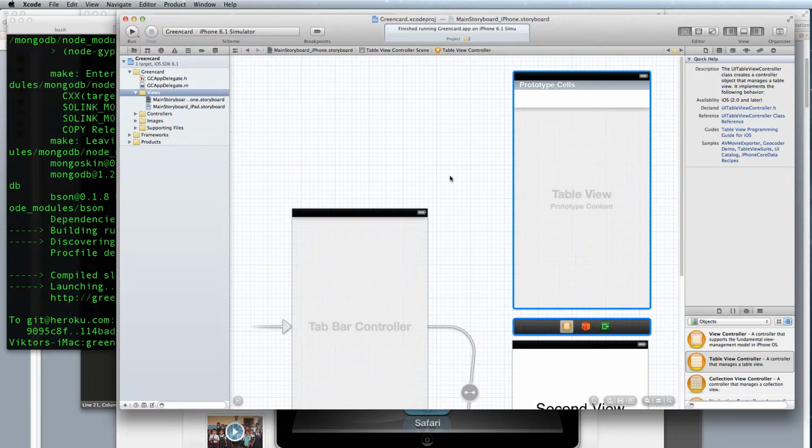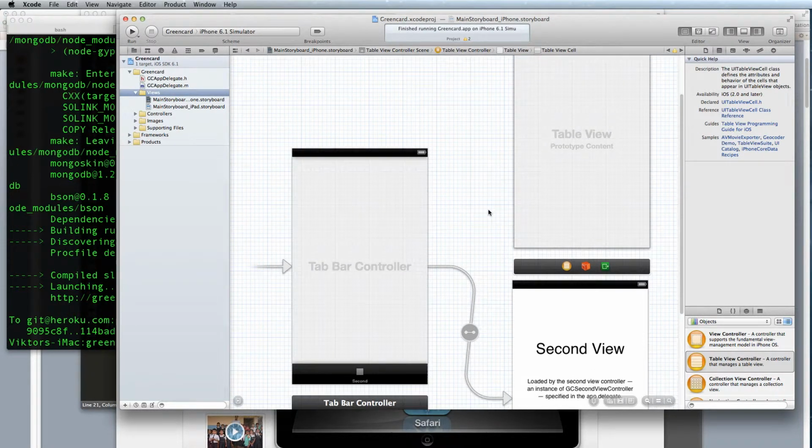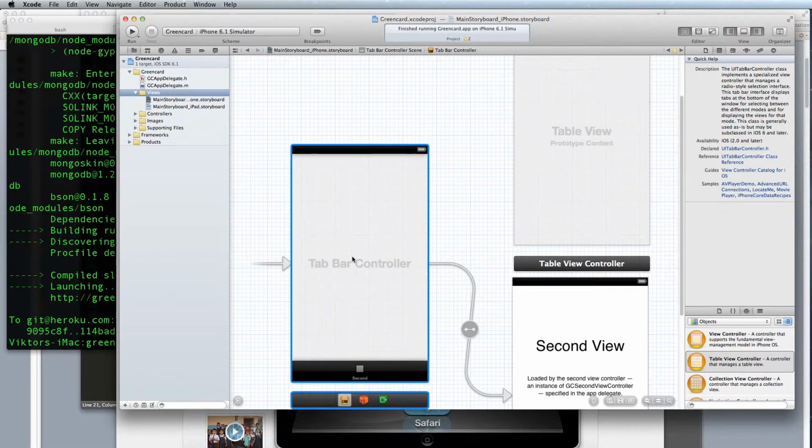So now we have an empty table view controller with one cell. And now we need to connect it to the tab controller. So we will hold down the control key here, and drag it to the table view. And then we say the relationship segue will be view controllers.